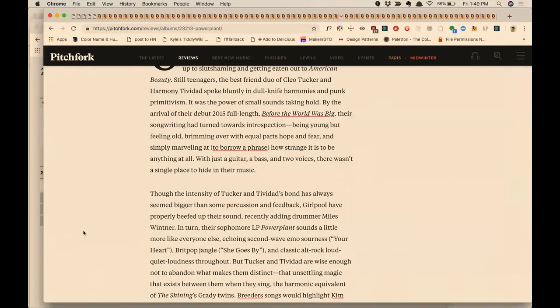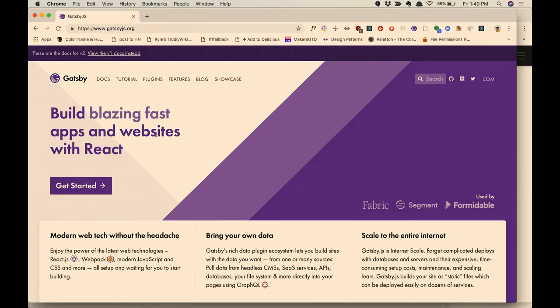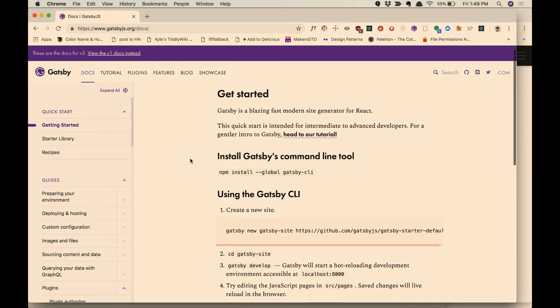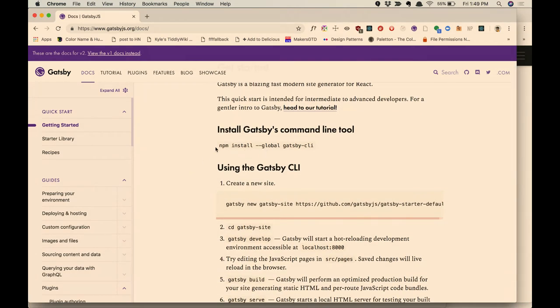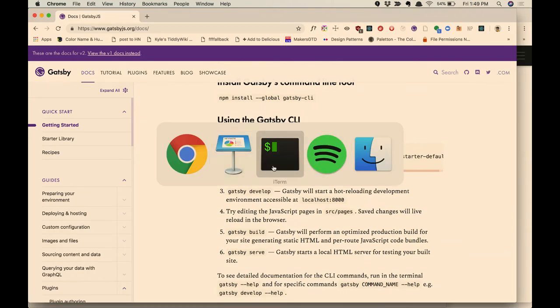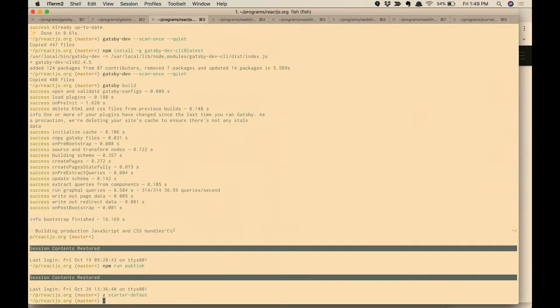So you might be wondering, how do you use Gatsby? This is Gatsby's website here. You click Get Started, and there's this basic instruction. Gatsby is built on Node, so you need to have Node installed, and you need to have Git installed, and then you can run this command, and it'll set up a basic Gatsby site you can start playing with. I already have that installed here.